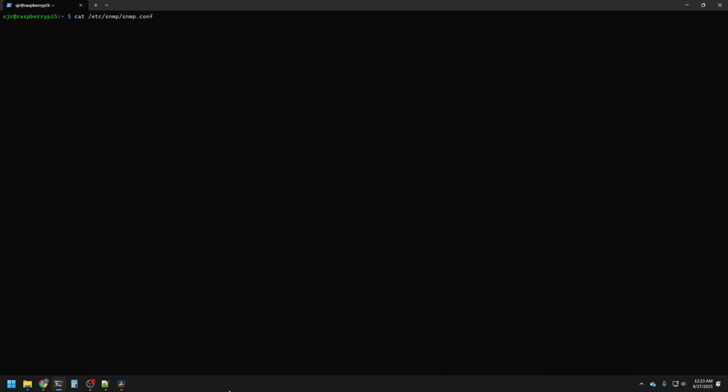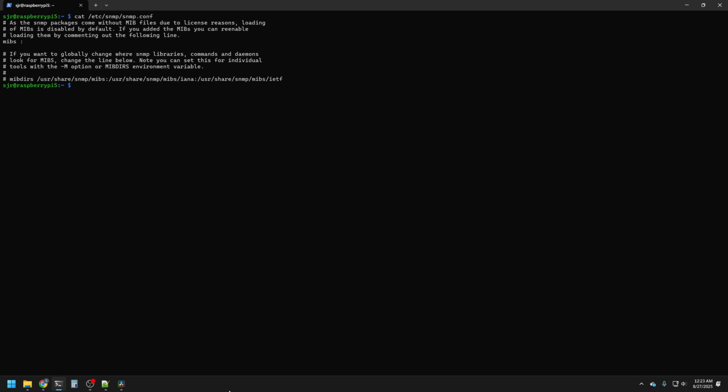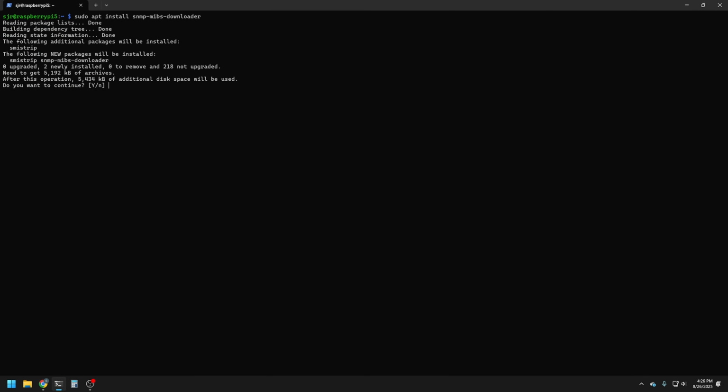If we cat the output of /etc/snmp/snmp.conf, we can see the disclaimer in the comments section of this file that due to licensing issues, SNMP MIBs files are not included by default, and also loading them is disabled by default. To fix this, we're going to do one of two things. We're going to comment out the line it suggests to comment for the MIBs so we can enable the loading. And two, we're going to download the MIBs downloader package that will allow us to get the MIBs files so they can translate correctly. To install the MIBs package, we'll do sudo apt install snmp-mibs-downloader.